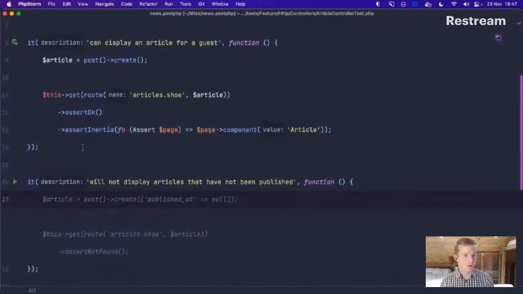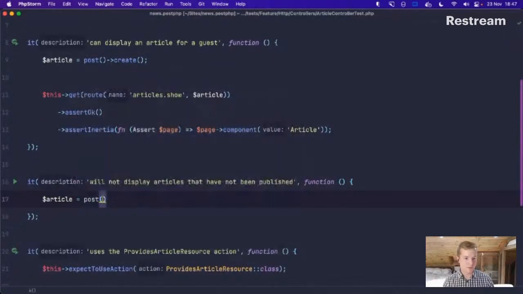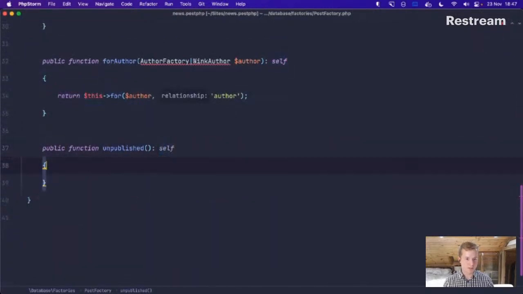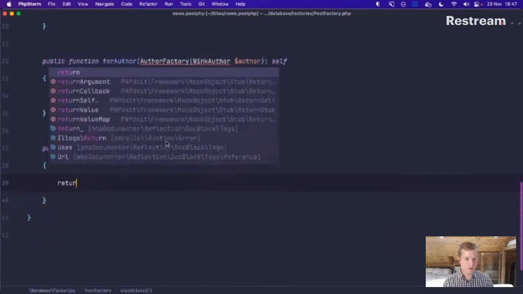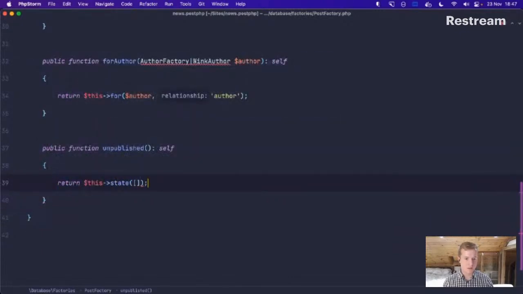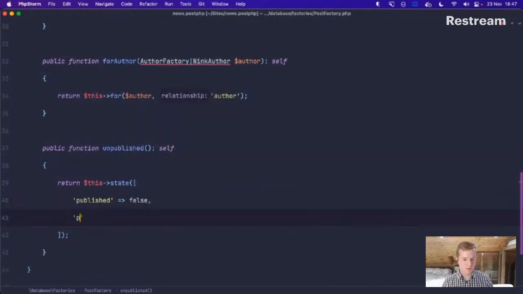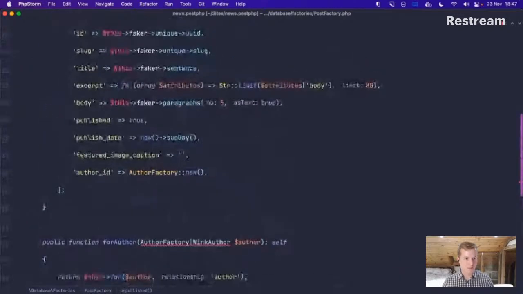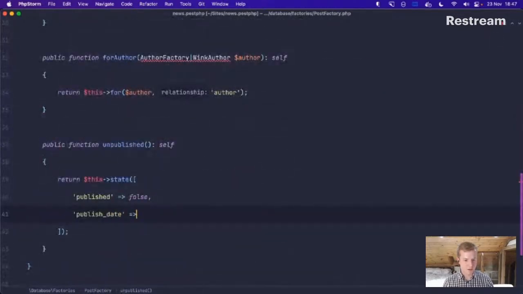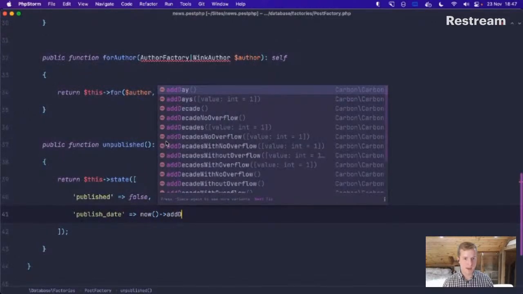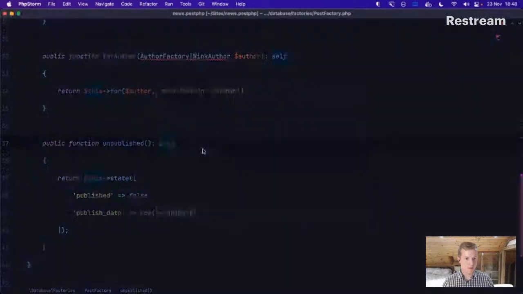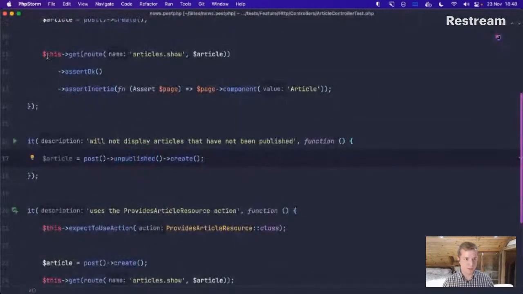Okay, so if we say article equals post, and we'll add a method on there called unpublished. So public function unpublished is going to return self. Return this state, and we can say published false, published date, sorry, is now add day. Okay, and so this is now an unpublished post.